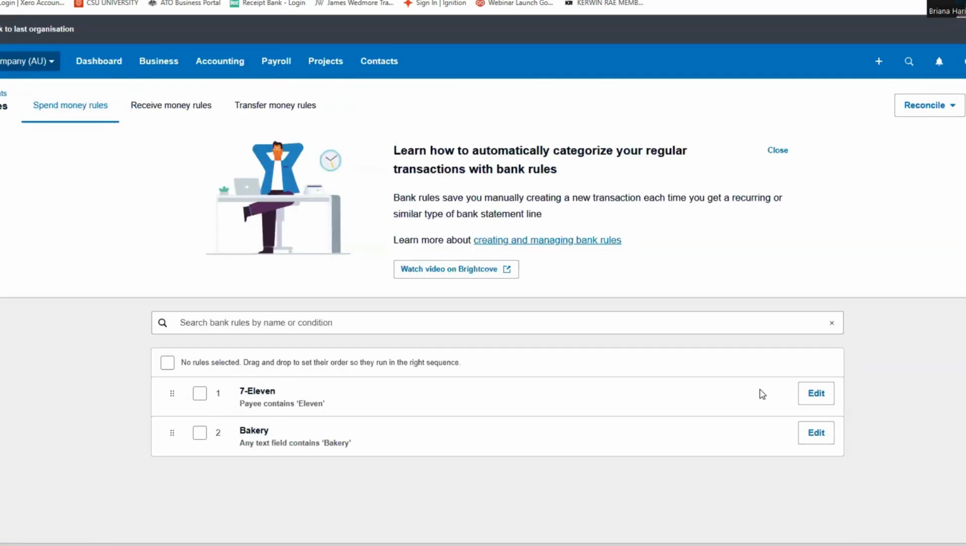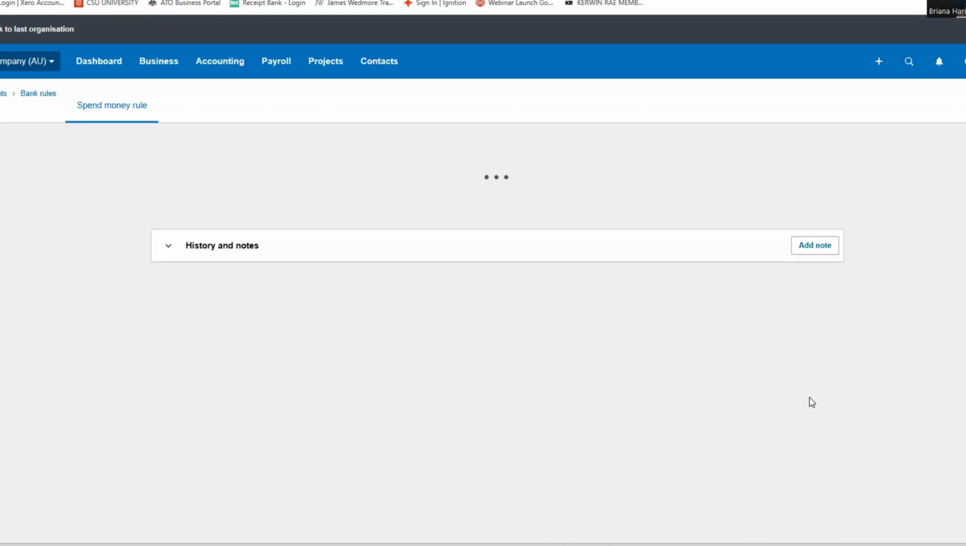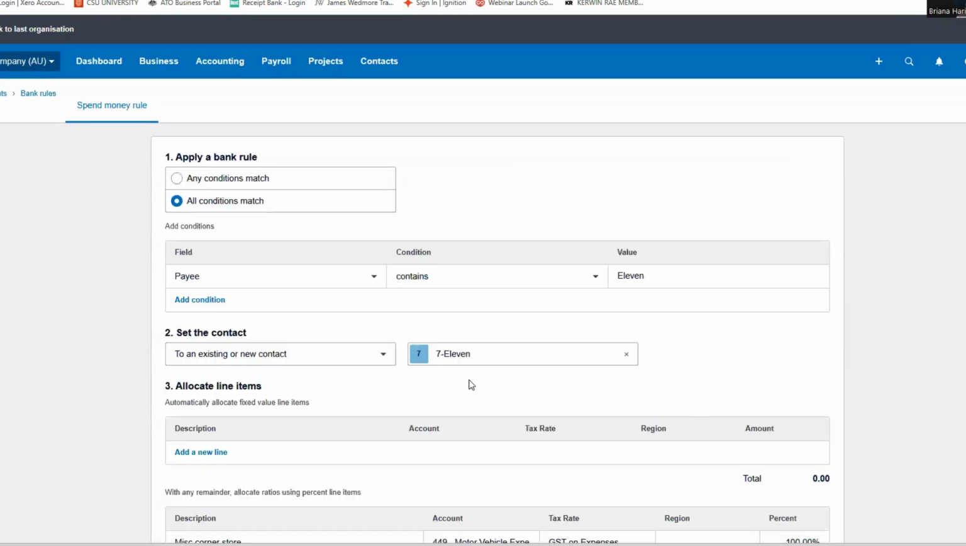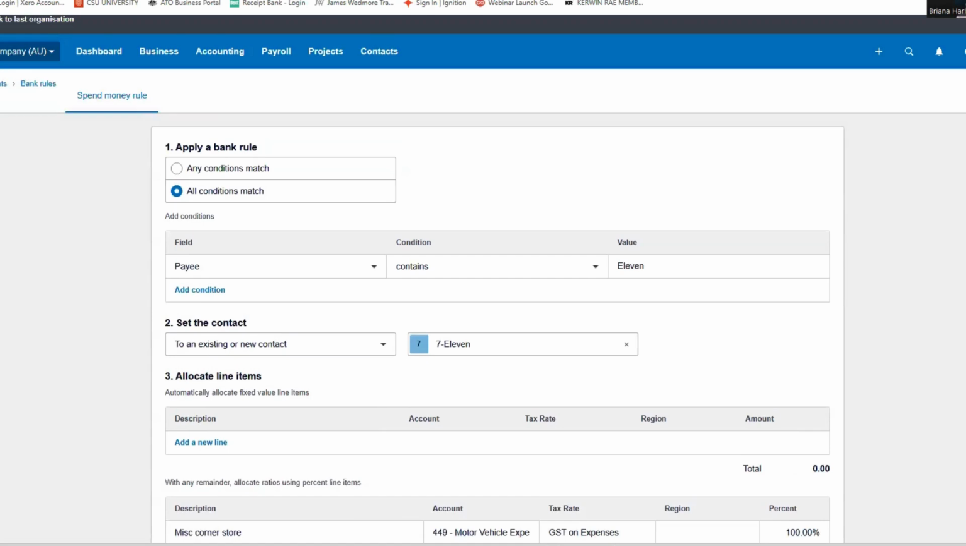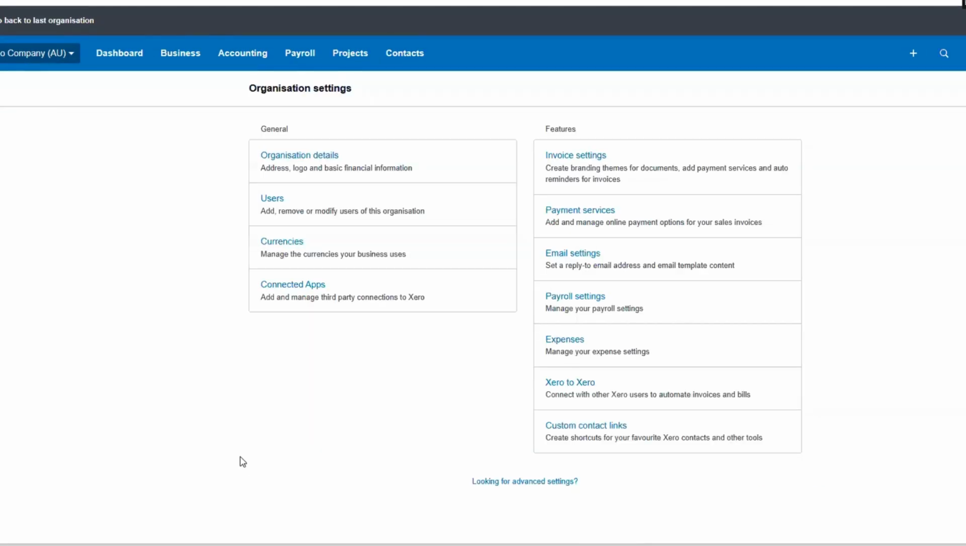As an example, we'll jump into 7-Eleven. I know that that's generally related to petrol-related expenses. We can see that's all set up, motor vehicle, GST on expenses, as well as it saves you time in your bank reconciliation.